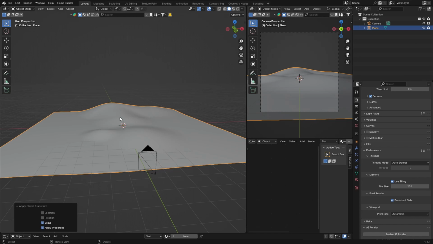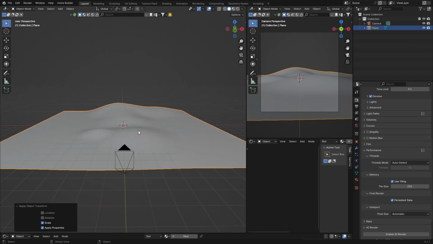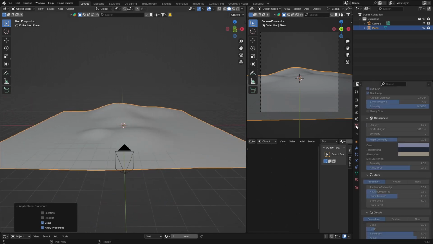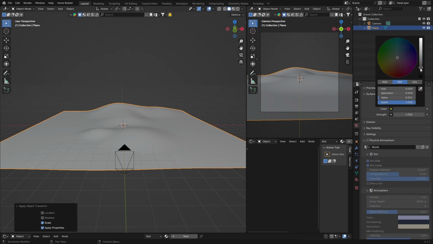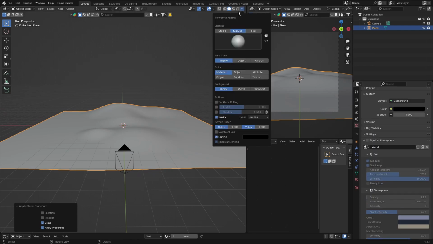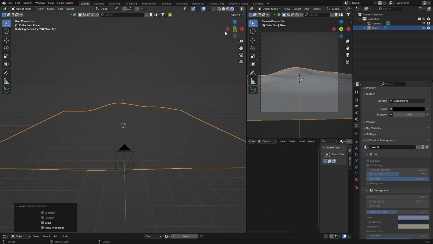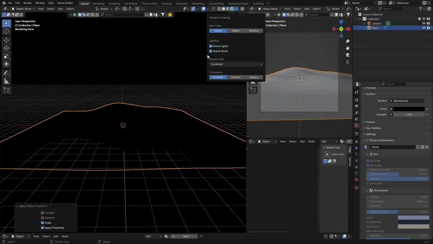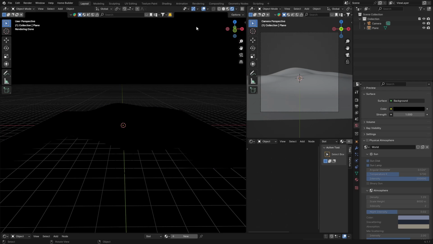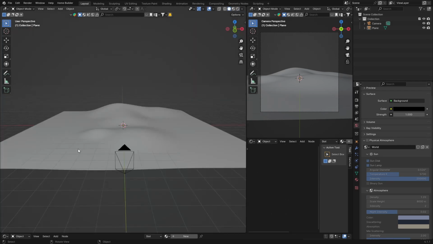the scale. Okay, next thing I'm going to do is make the world completely dark. So I'm going to click there, go to world, bring this all the way down, and then I'm going to just click here and use that.